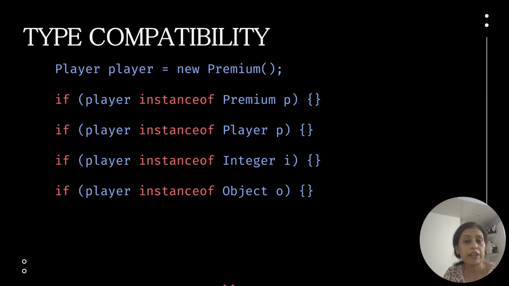The pattern variable type can be of the same type, subtype, or supertype of the reference variable. Now pause and think, which one of these will compile and which one won't? Starting with the first one, player instance of premium P. P is a variable of type premium. Player is an object of type premium. They both are of the same type, so this compiles.